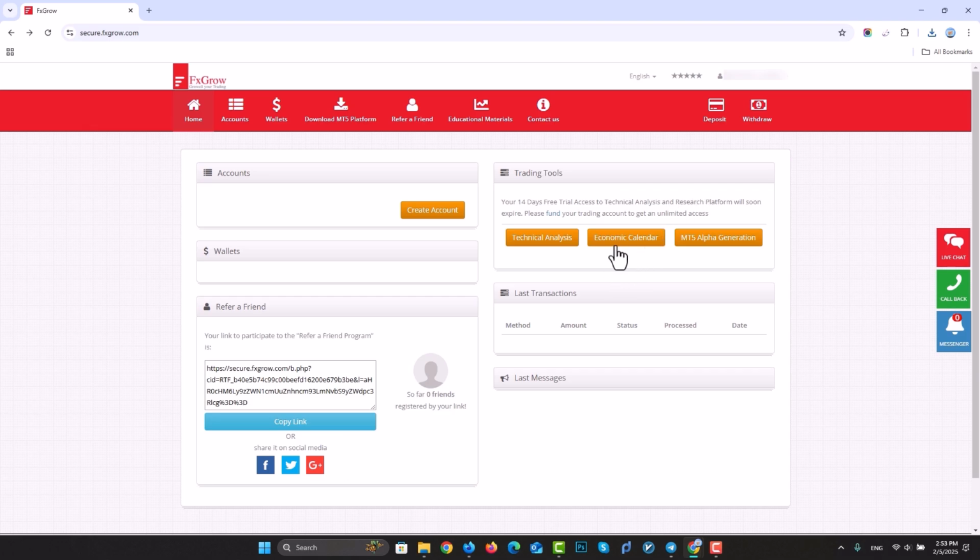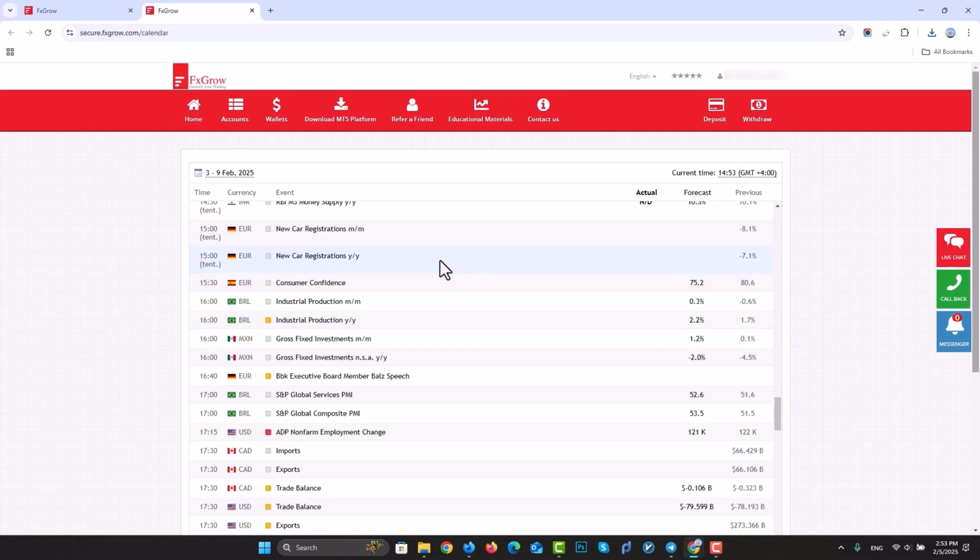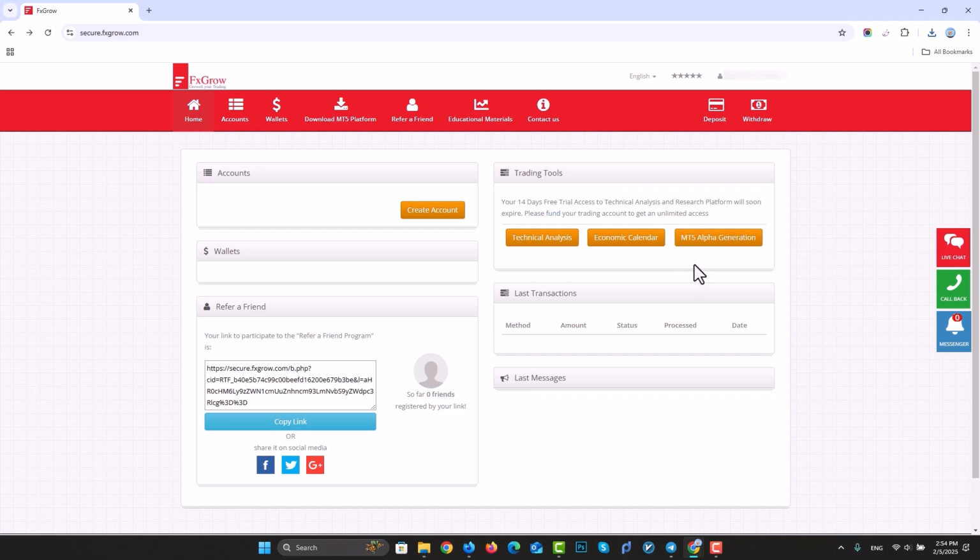The second option is the economic calendar. In this section, you enter the economic calendar and you can change the date here. And in this section, you can also change the time. And the third option is MT5 Alpha Generation. By clicking on this option, you download the MT5 program.